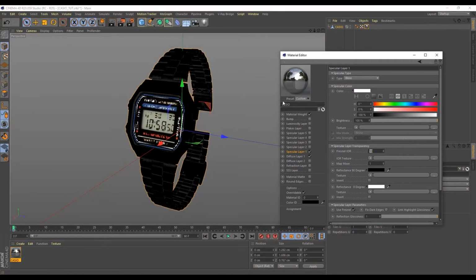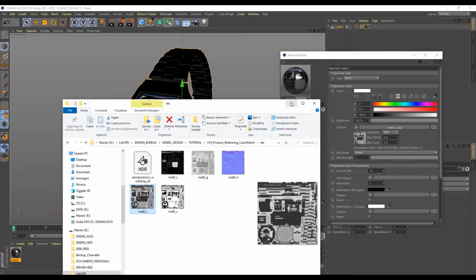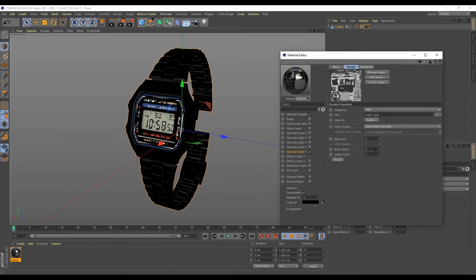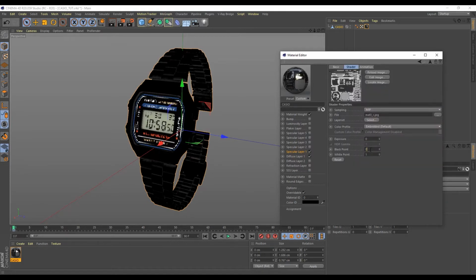And after doing this, I want to apply to it my reflection map. Okay. And maybe we can set it up to overlay and also set the black point to 0.2 to increase the contrast between the screen and the other parts of the model that I want in metal looks.